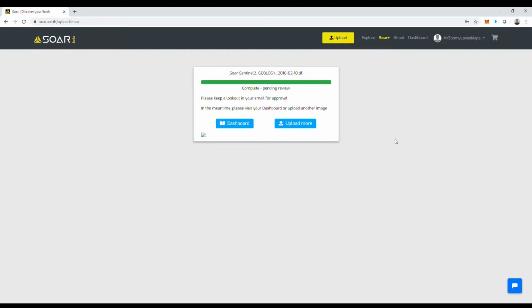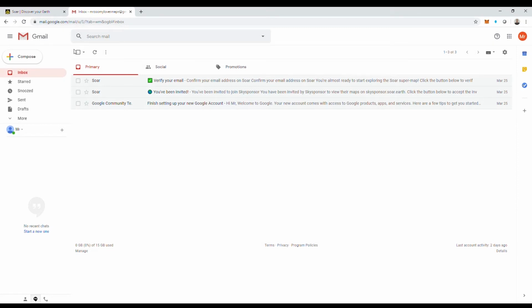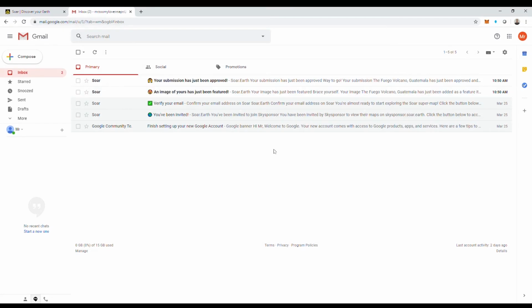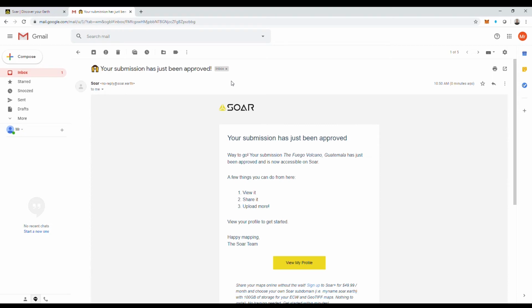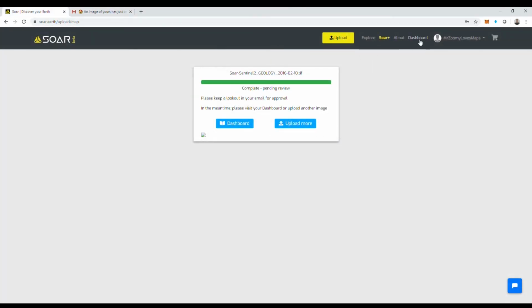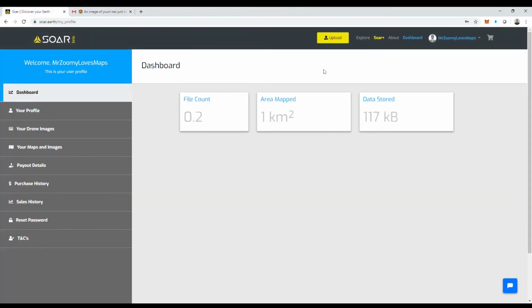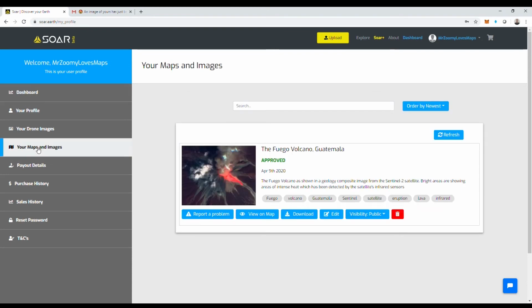Once the image has been approved by the administrators at Soar, you'll need to access your email associated with your account on Soar. In this case, the image has both been approved and has been noted as a featured image on Soar. The next step would be to return to the Soar webpage, again ensure that you're logged in, and access your maps and images from the dashboard. The dashboard will indicate that your image has been approved.